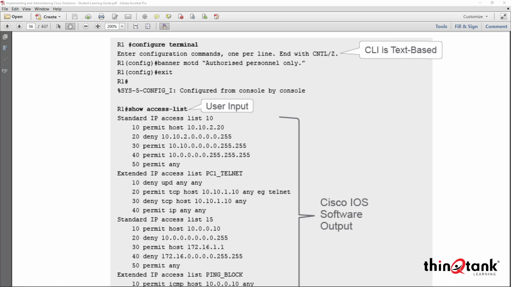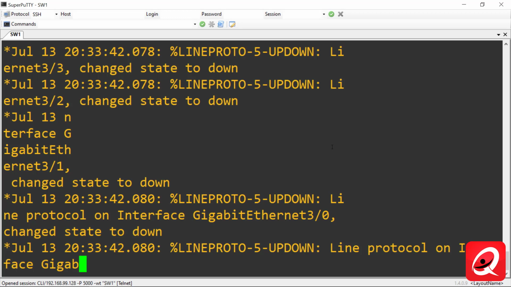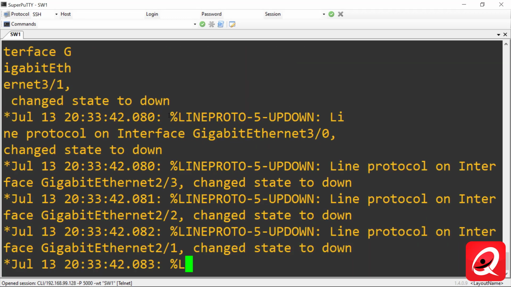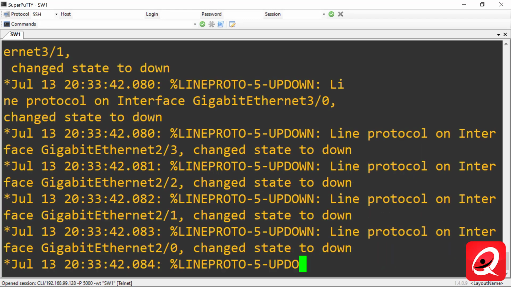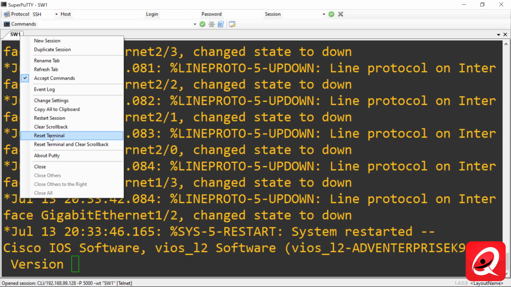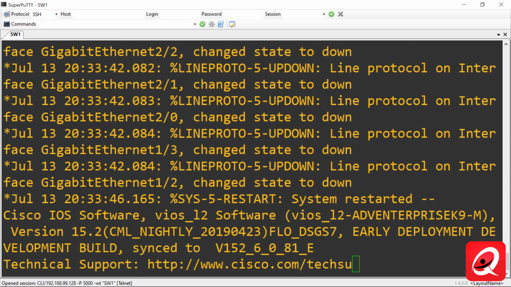So let me pull up my switch here. Console. All right. This is actually one of the switches that we're going to be using in our topology, but I'll just kind of use this as an example. Let me change the font size there. It's a little bit large. Let's see, change settings, appearance, and let's go with probably a 20.